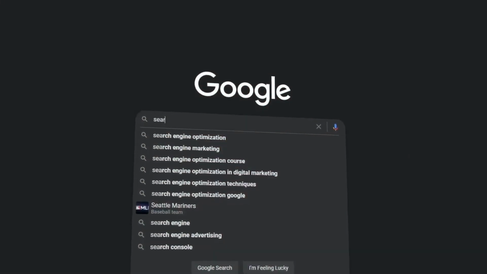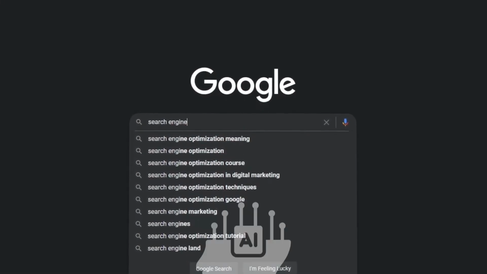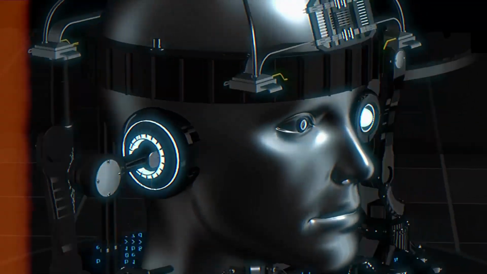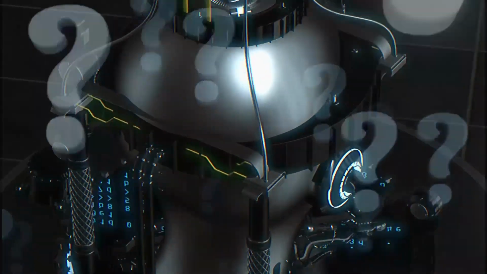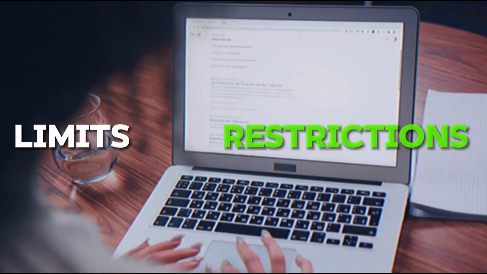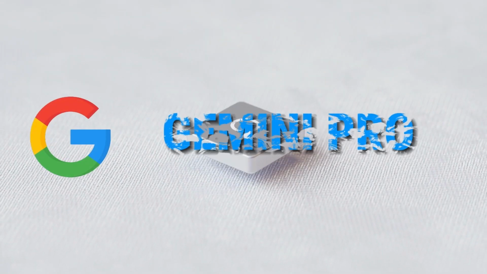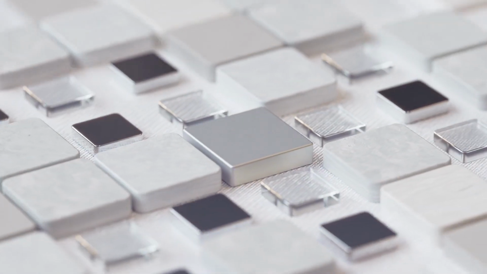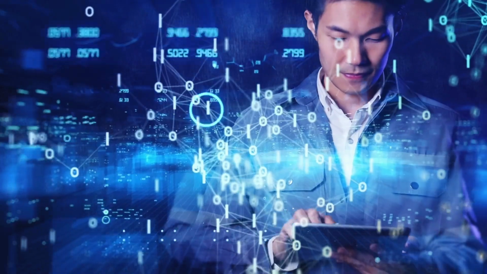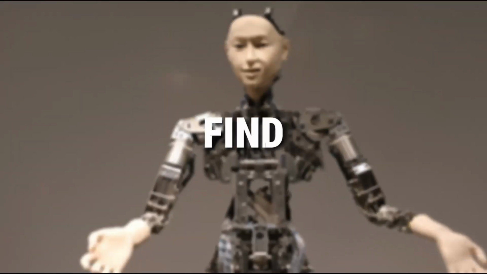Gemini. You've heard of Google's Gemini, the revolutionary AI assistant that can do anything you ask. But what if you could access its power directly without any limits or restrictions? Introducing Google's Gemini Pro, now with API access. What can you create with the ultimate AI tool? Come, let's find out more.